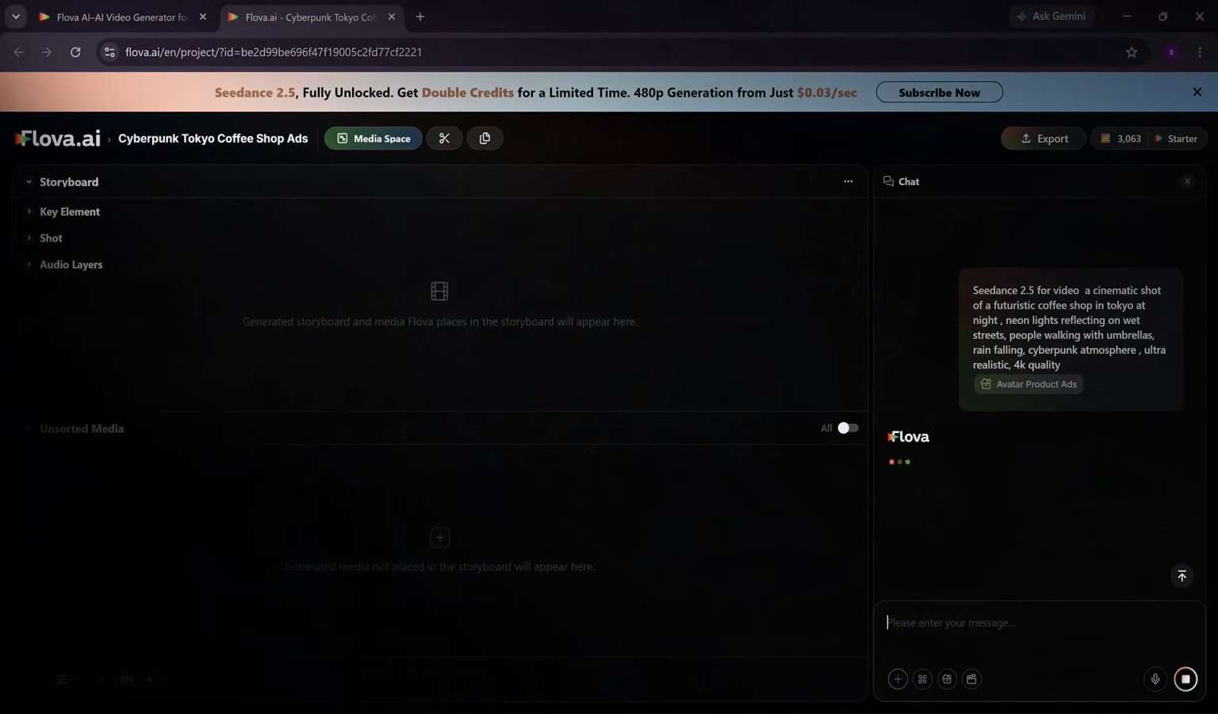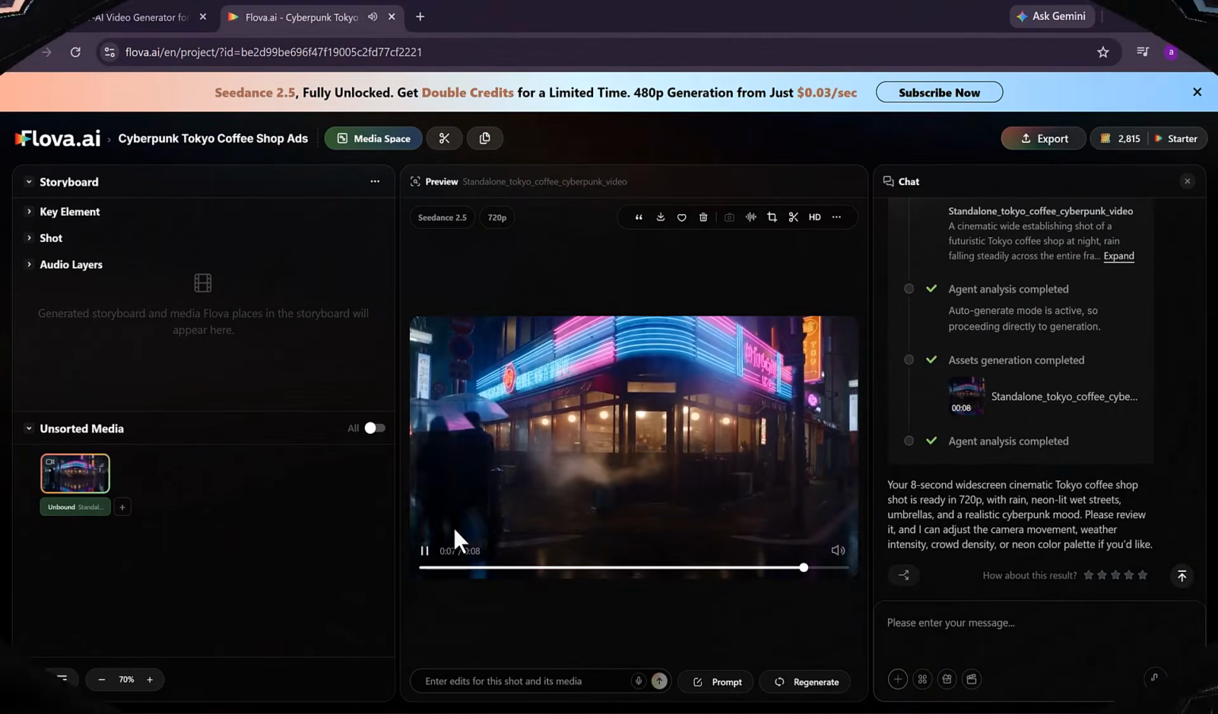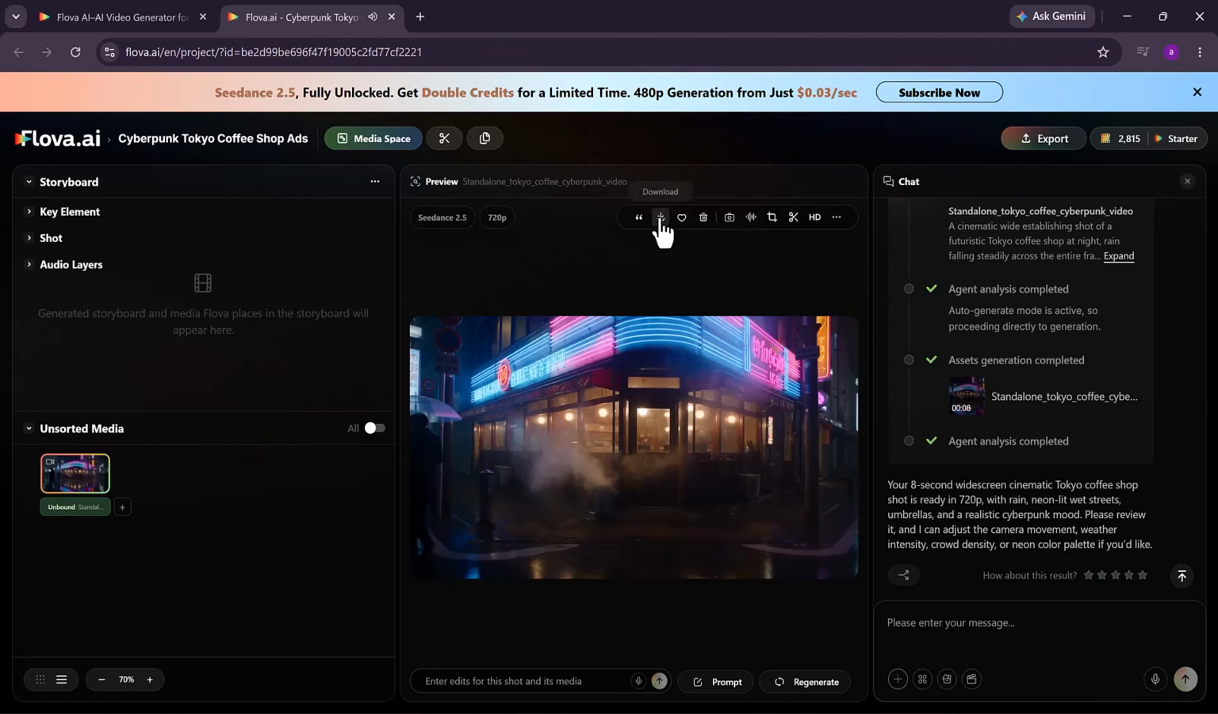First, we'll create a detailed static image using Seedance 2.5. What's really exciting is how it makes the entire process interactive. Its built-in AI assistant analyzes your prompts, suggests settings, and guides you step by step.